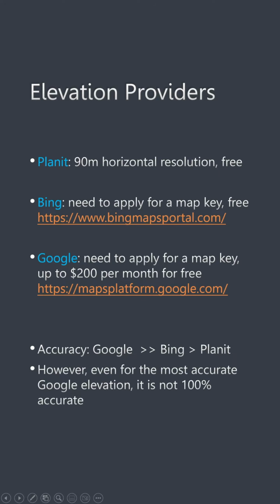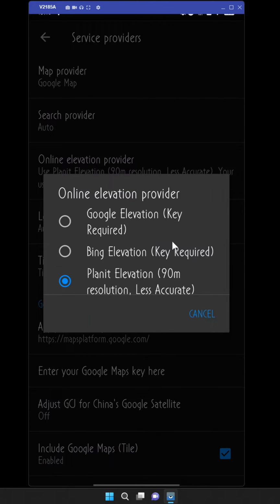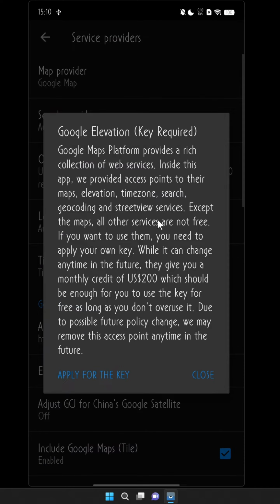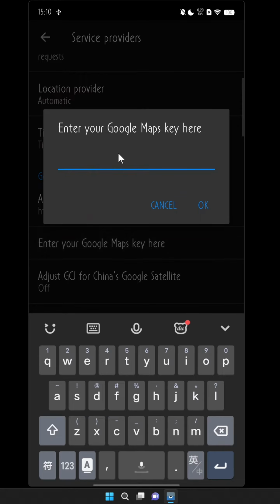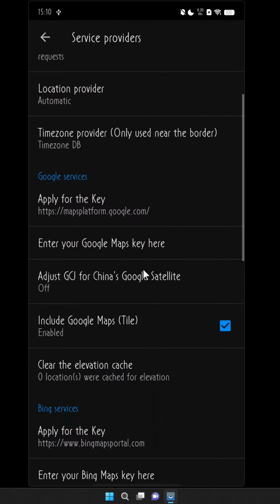Back to Planet. If we choose to use the Google elevation provider, here it explains the purpose of having a Google Map key. It's not only for the elevation, but for the other map services such as search, time zone, and so forth. You can tap this button to go to the web page where you can apply for the key. After you get the key, tap here, copy and paste the key, and enter it here.